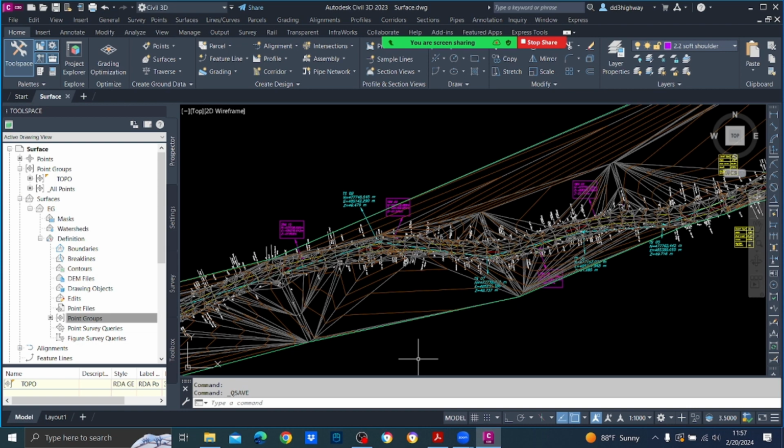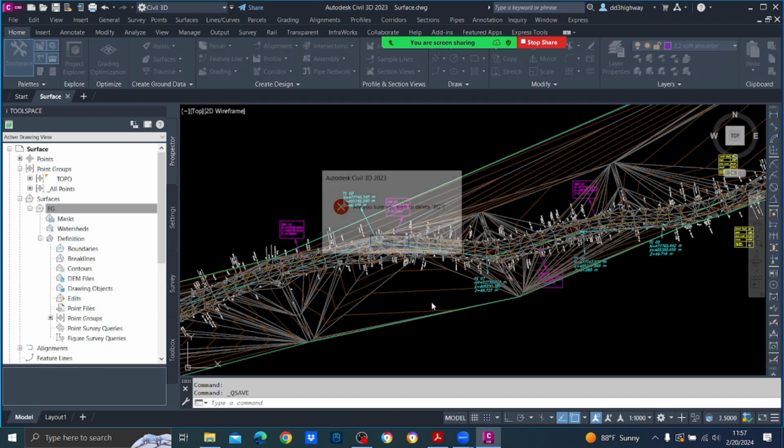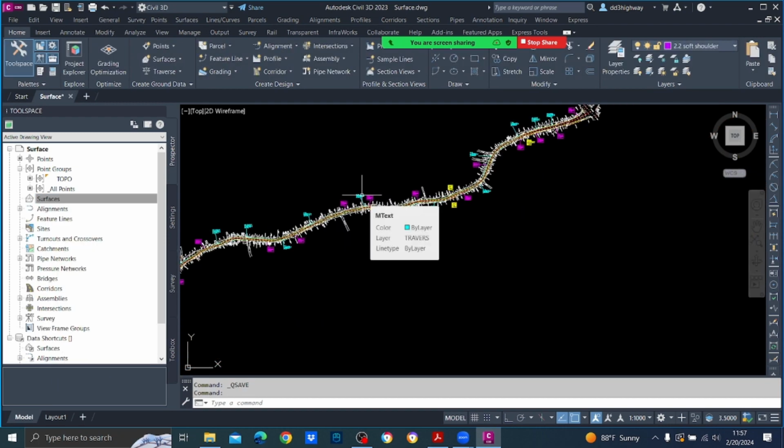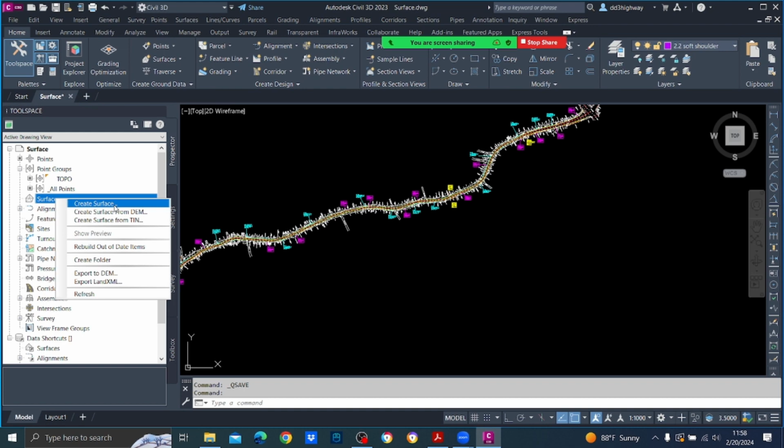Contour points and triangles and borders. Okay, anyway, I'm going to do it again, don't worry. Now please pay attention. Surfaces, right click, create surface.